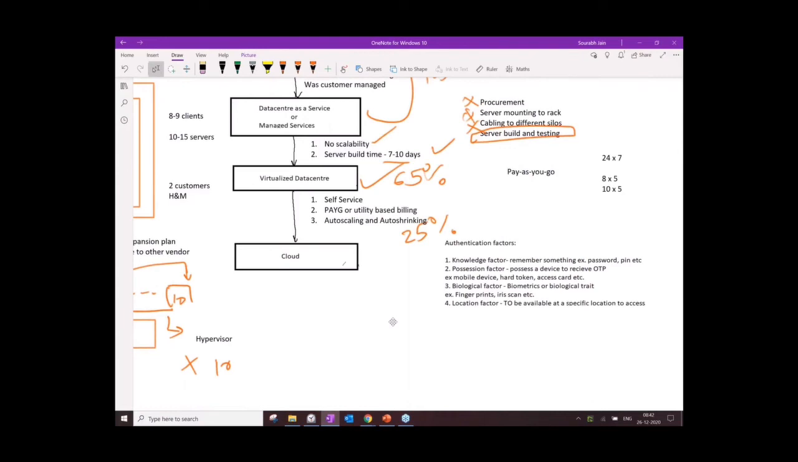So auto scaling and auto shrinking, which is coming as a requirement, is now required by many organizations around the world, right? This is also not possible with the virtualized data center due to its limitations. Maybe people can do it with some orchestration engine, but not in the efficient way that the cloud offers you, right?